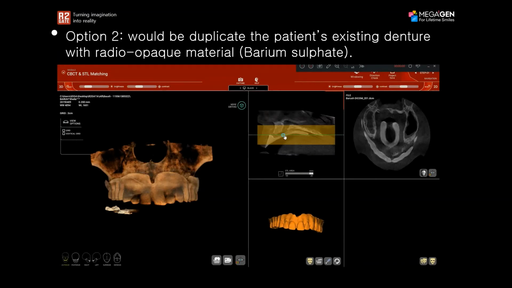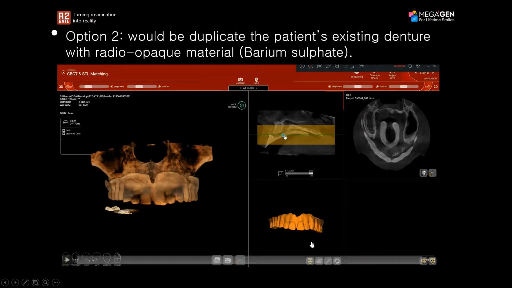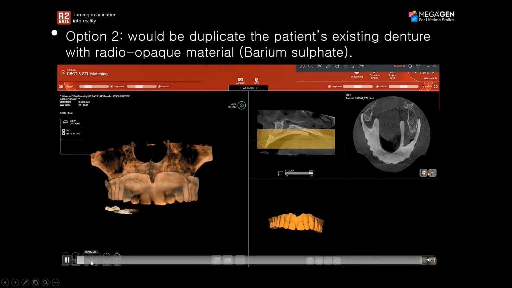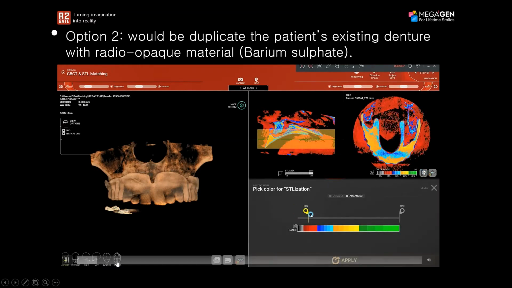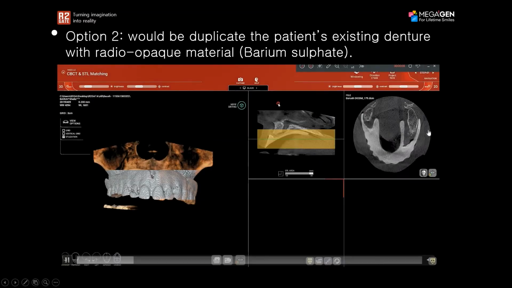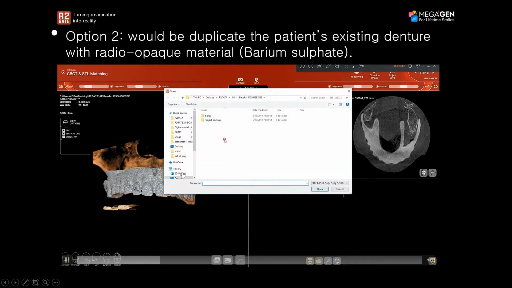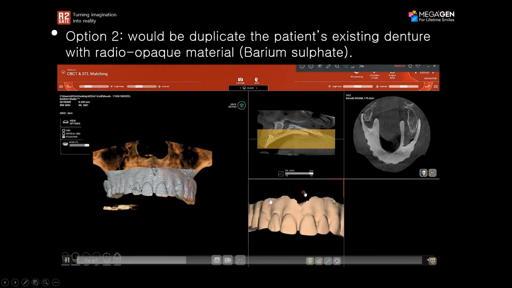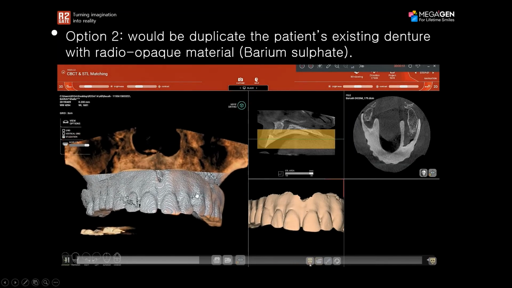Option number 2 will be to duplicate the patient's existing denture with radiopaque material like barium sulfate. In this case, the patient already has a denture. So what we did was we made a copy of this denture and we produced it with a little bit of barium sulfate. The reason why we did this, just to make sure that we could see the denture in the CBCT. As you can see here, I can see really clearly. And the teeth in the denture will help us go ahead and plan the implants based on their position.